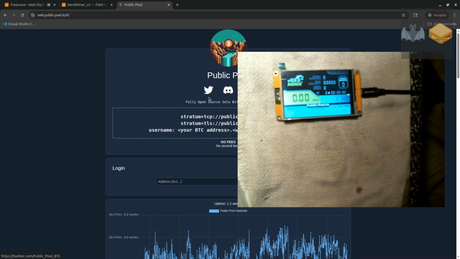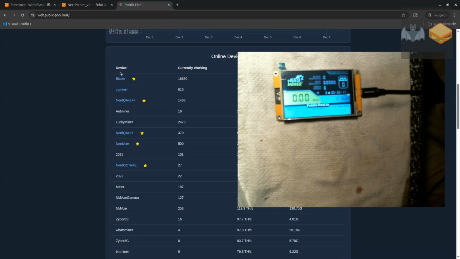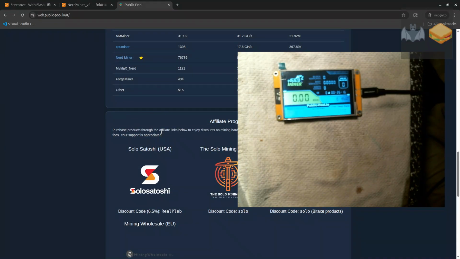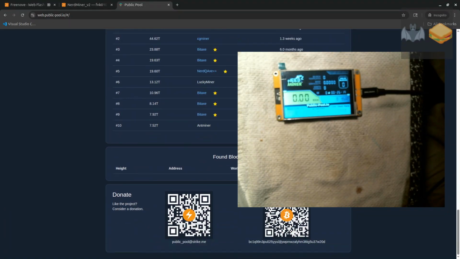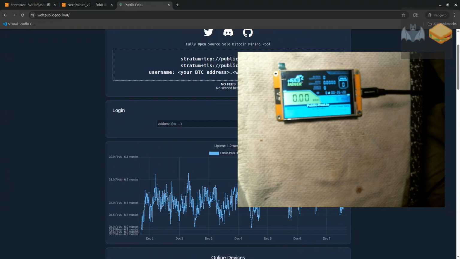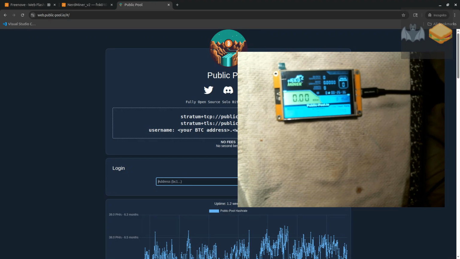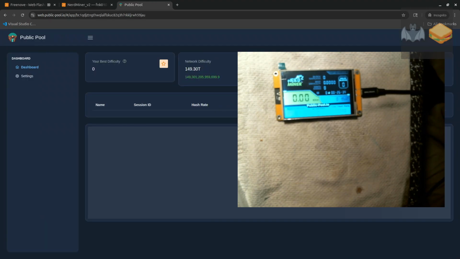No fees, no second best, fully open. So Twitter. This is old too, right? Because it's been X for a long time. GitHub. Okay, well, purchase products. They want you to buy stuff. Yeah, everybody gets an affiliate. Okay. Affiliate. Public pool, that's right. And so that's all this is, a public pool. Okay. And then we just put our wallet key in there, and then that's what we see.